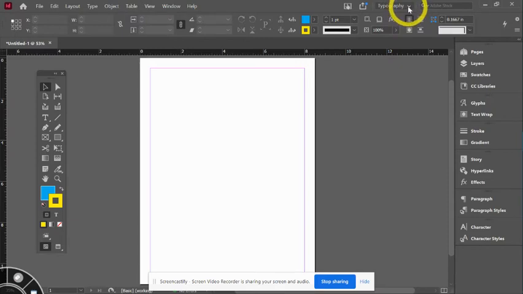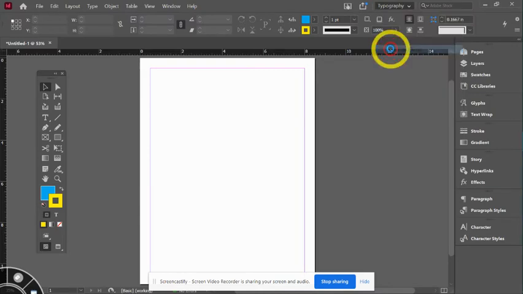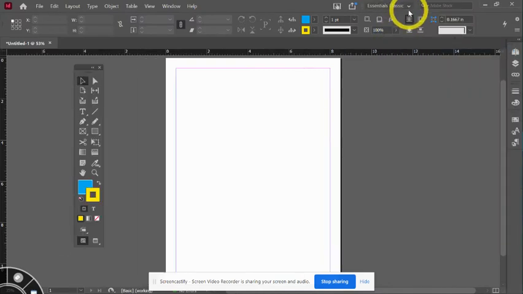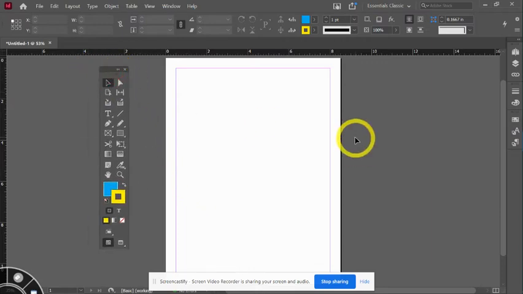So if I click this little roll down arrow right here, that tells me there's more information. I'm going to choose Essentials Classic, which is what I'd like for you to be in for most of this course. When I click on Essentials Classic Workspace, you can see that the panels got a little less and the toolbar is over here on the left.